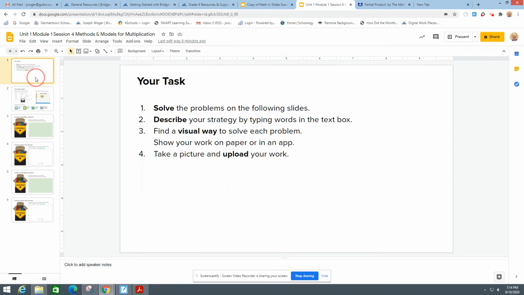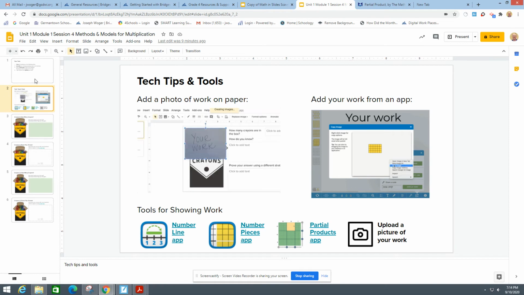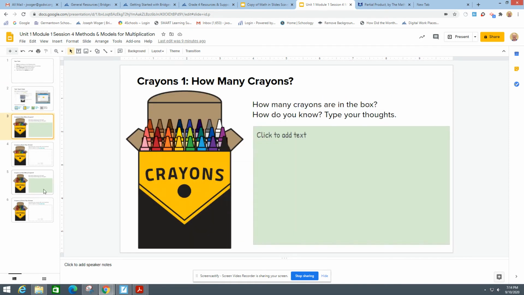I will also put in here how to take a screenshot from Google later on. So here again are some tips. Here is going to be your first problem.